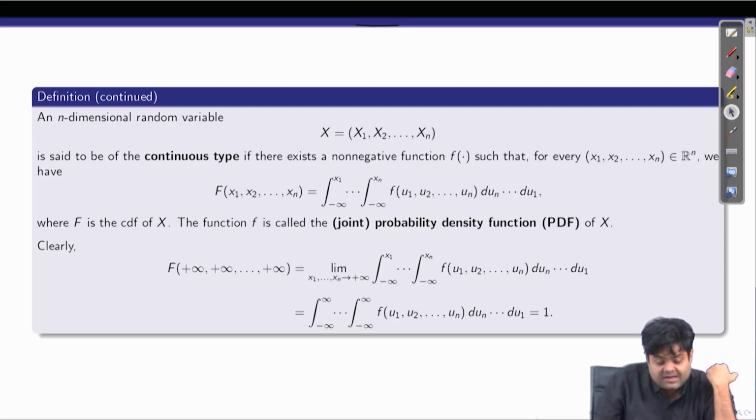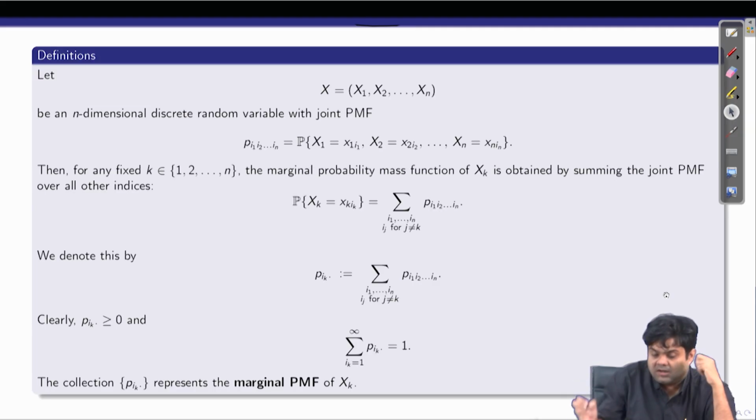Here also, if you want the probability of the whole space, you just take all the xi's go to infinity and the probability of everything will give you 1. So this is one important property of this PDF.